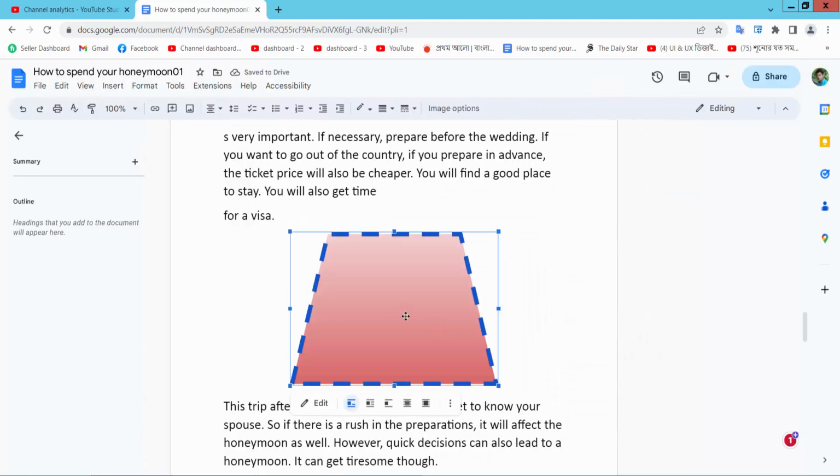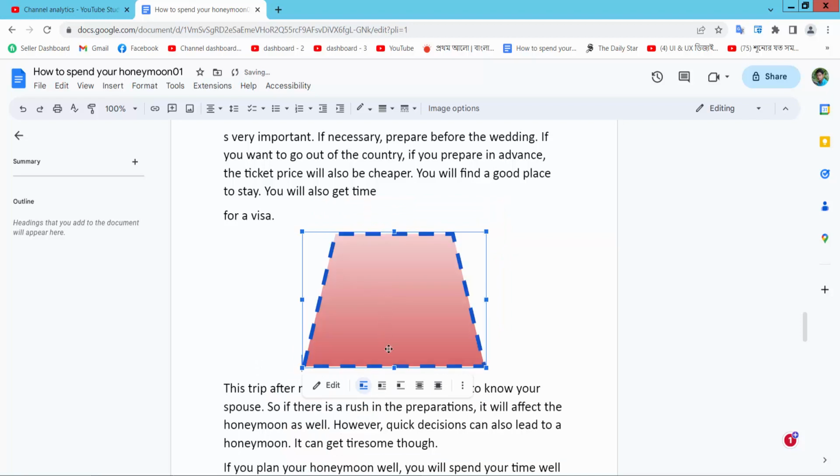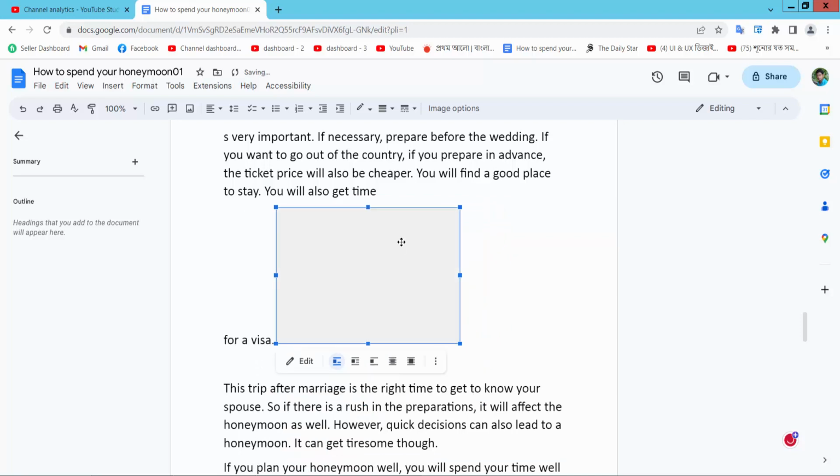A trapezoid is already added. Also here you can change the trapezoid shape size, increase or decrease, and move. Yeah, this is.